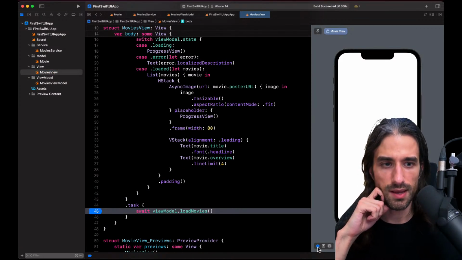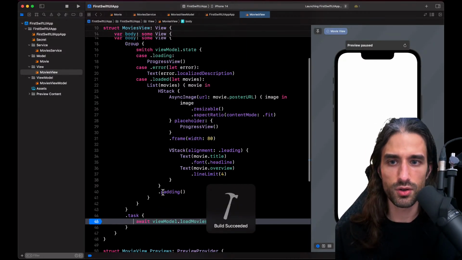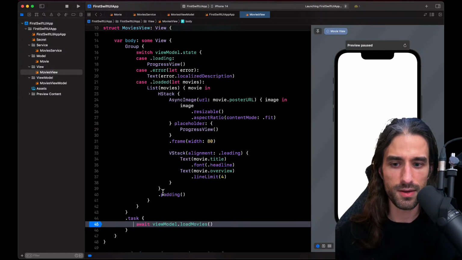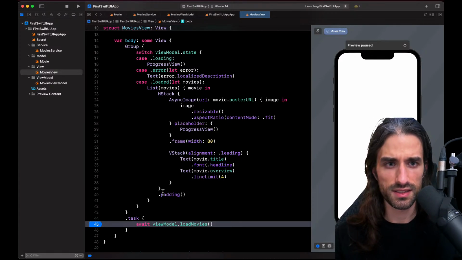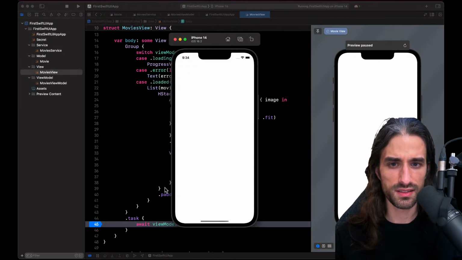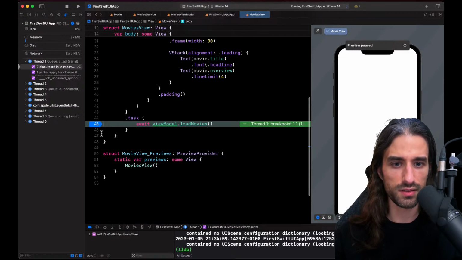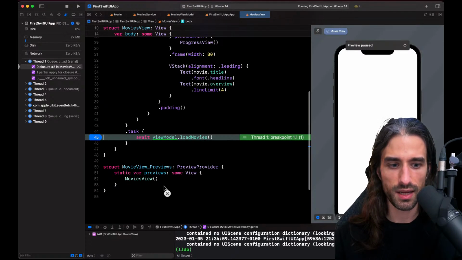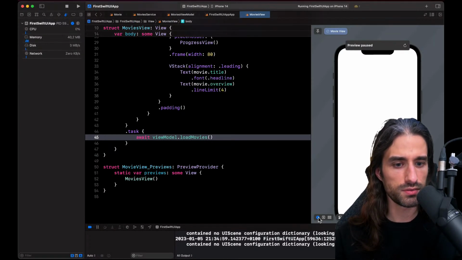I'm gonna put a breakpoint to see if the task is indeed called or not. Maybe when I used the group, I was a bit too ambitious, and actually it's not making the network call. Let's see. Okay, so yes, the network call is happening. Okay, so actually it's only in the preview. Maybe the preview just hadn't refreshed.